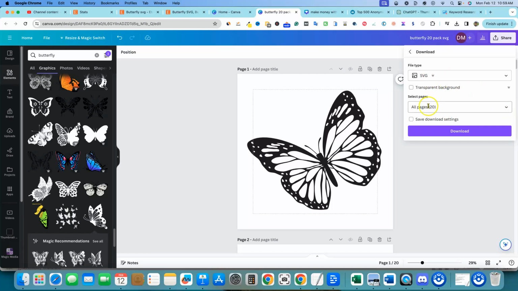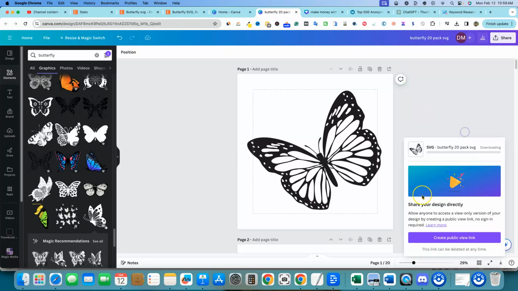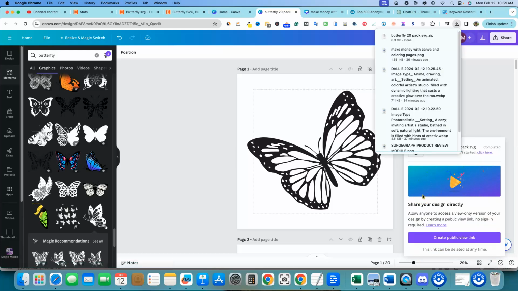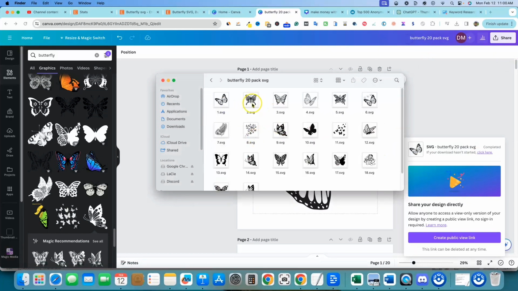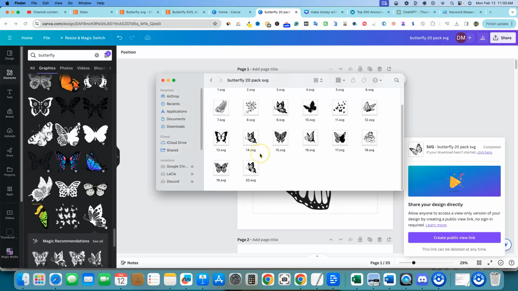All right, so we have SVG, and you want to make sure that you select transparent background, and then you download this. So now we're going to download the SVG pack right over here. We'll go take a look at what it looks like, and then we'll double click inside that pack and look at it: every one of these is an SVG.